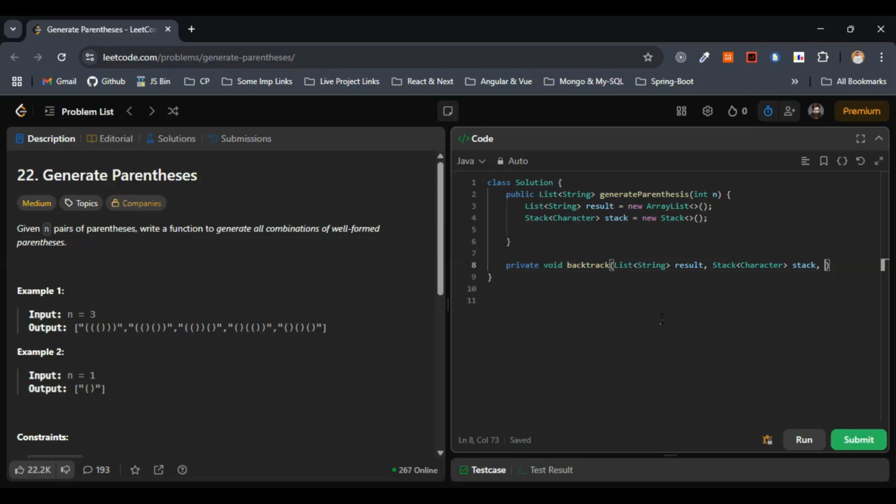Yeah, let's do one thing. I'll just go with string current. This is fine. Int open. This is fine. Int close. This is fine. Int max. This is fine as well.